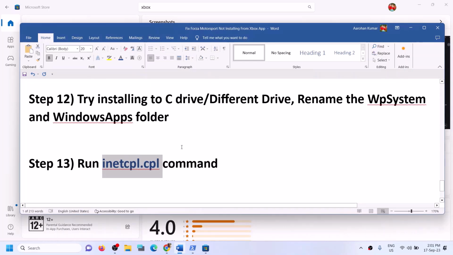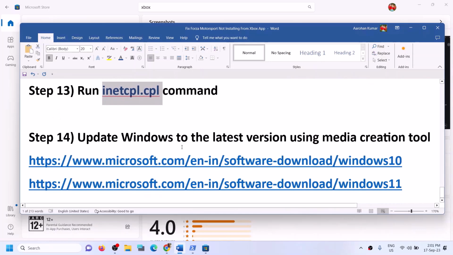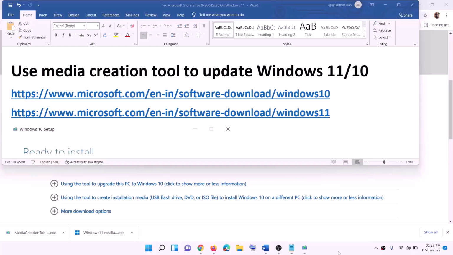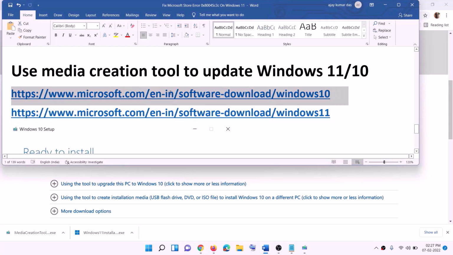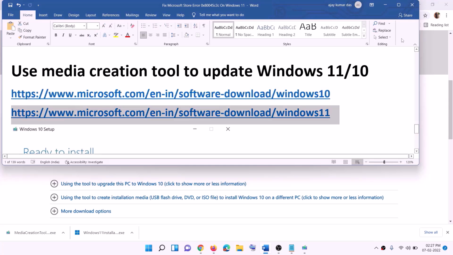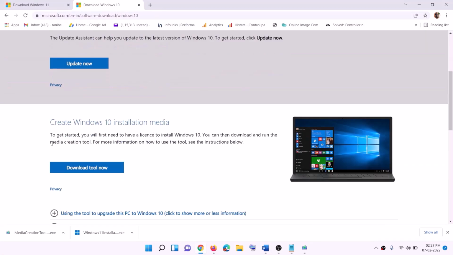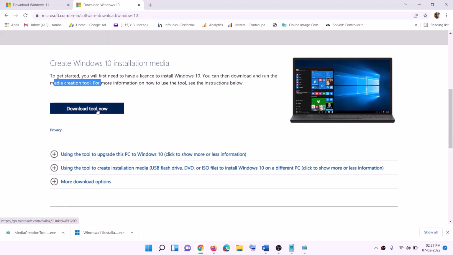Now open the Xbox app or Store and then try to install the game. Now, if nothing is working, in that case, you can update your Windows 10 or 11 using Media Creation Tool. If you have Windows 10, copy this link. If you have Windows 11, copy this link. Windows 10 users, go to this website. Here you can see Media Creation Tool. Click on Download tool now and then run this exe file.